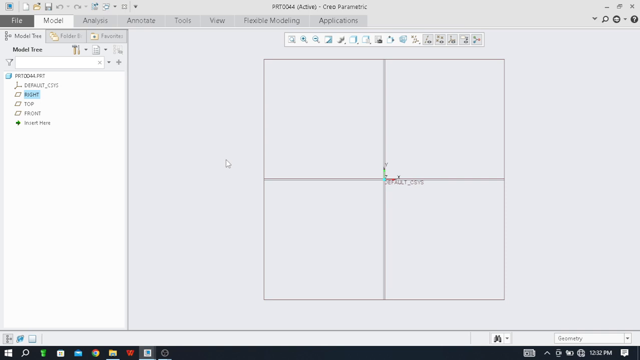This is Rahul Chore and today we will see how to use the Rotate Resize command in Creo Parametric.